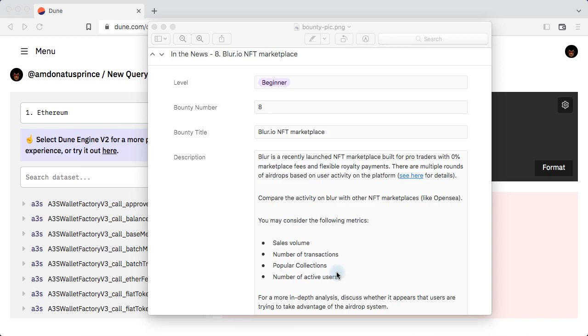If I am you, if I see this bounty, I'm going to walk you through my thought process about how I'm going to solve it, what I'm going to do, and the steps I'm going to take. That's basically what I'm going to do.